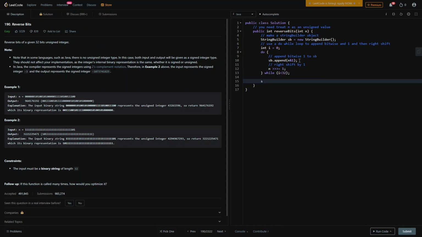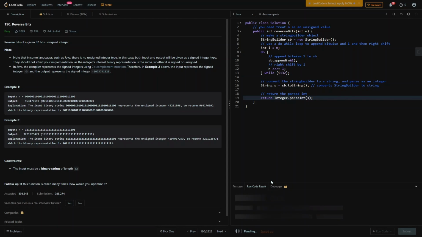So we're going to say the step. I need to put the step, so convert the string builder to a string and parse as an integer. So we're going to say string s equals sb.toString, converts string builder to string, and then we're going to return the parsed int, return Integer.parseInt(s). Let's try and use the example test case to see what happens.